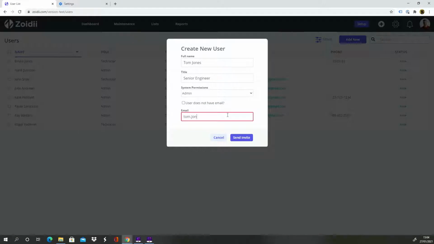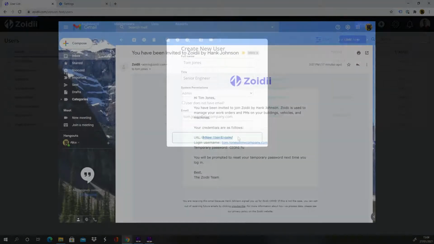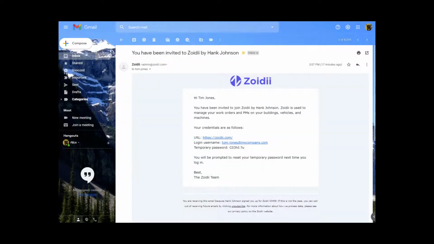Add their email address, and click Send Invite. The user will now receive an invite email to Zoidii, just like this one, with login details and a temporary password.